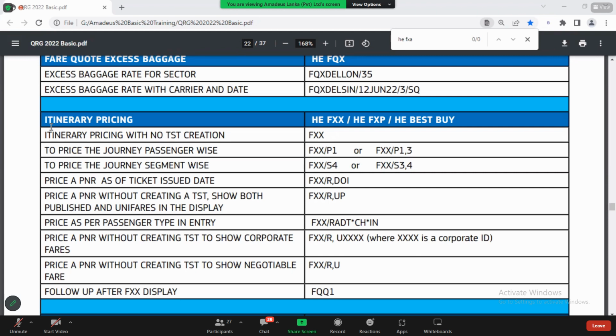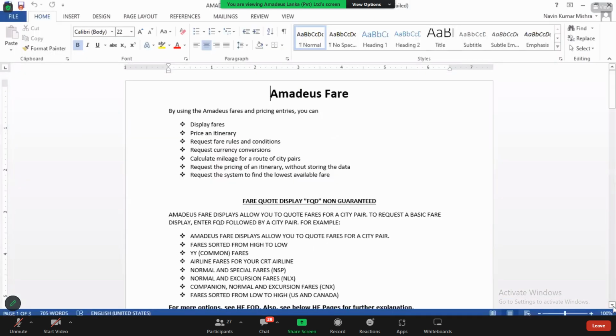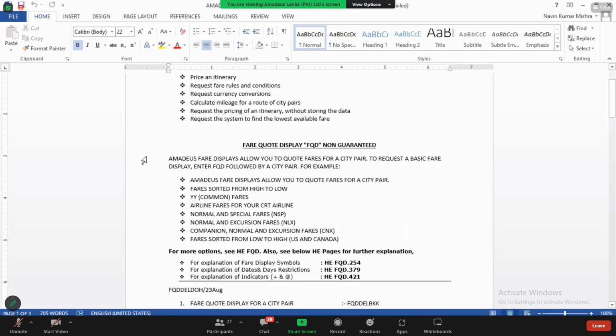Instead of doing this, there is another way to find out the fare, and that is fare display. The topic we are going to discuss is fare quote display. The fare which we get this way is a non guaranteed fare. Why it is a non guaranteed fare, we will discuss that part as well. So in the fare quote display you will see a non guaranteed fare.